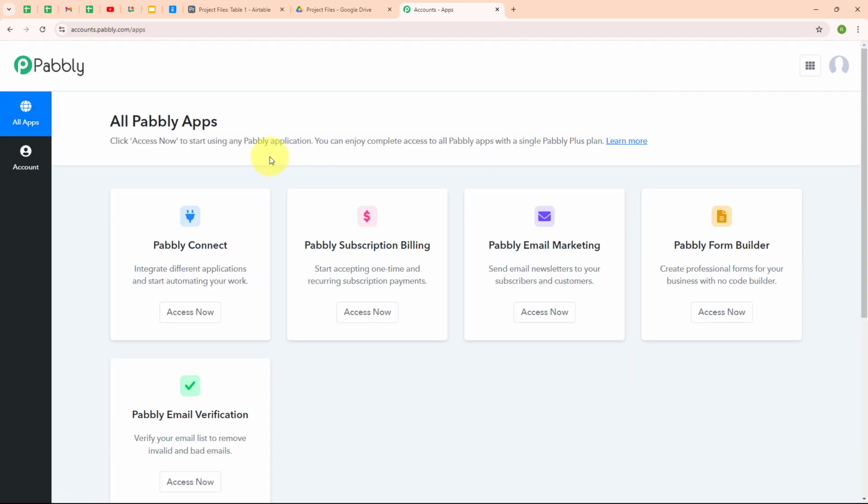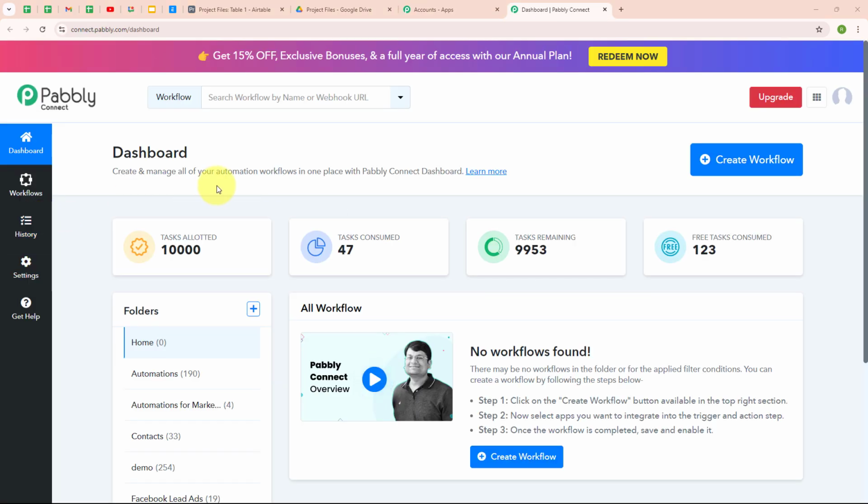Now after signing in, here you can see the all Pabbly apps window where you can see all the applications of Pabbly. To integrate my applications, I'm going to use Pabbly Connect. This is the dashboard of Pabbly Connect and to build my connection, I need to create a workflow first. For that, I'm going to click on this Create Workflow button given on the top right corner.